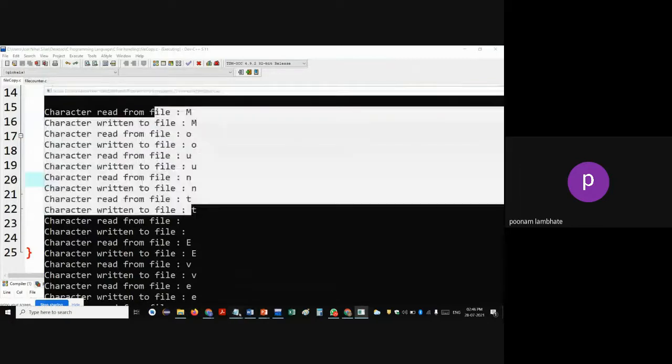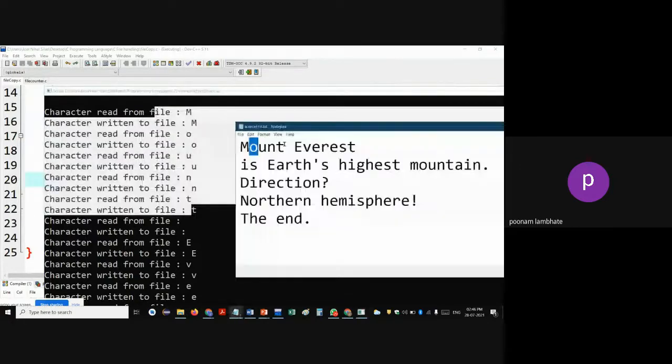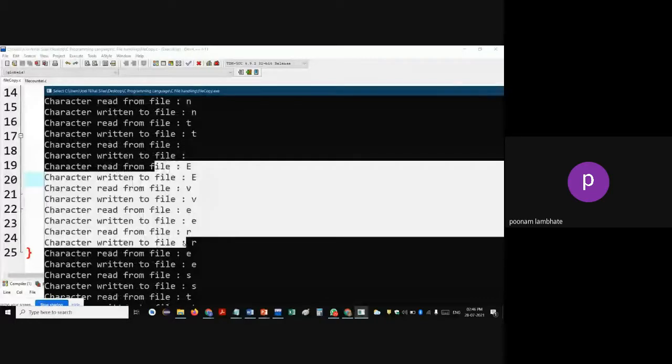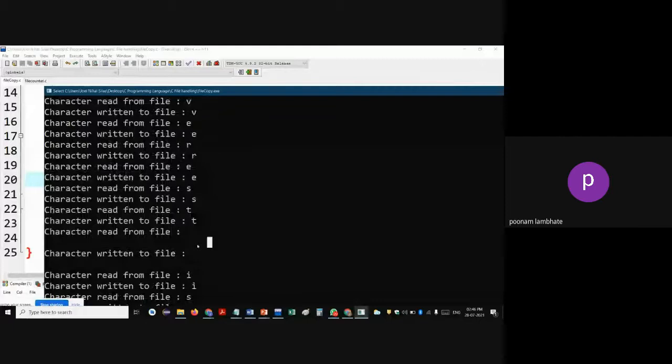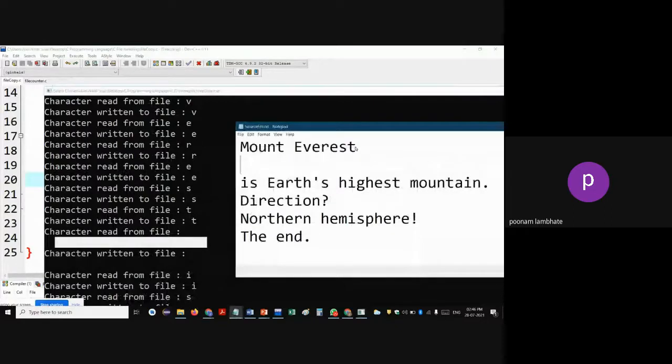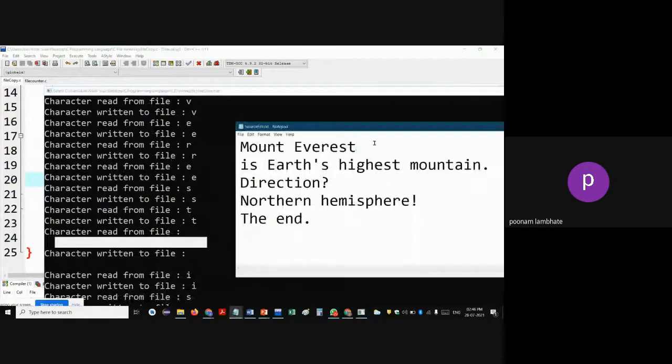The first word is done. Next, what you have is a space. So that is why the character read from the file is a space and the character written to the file is a space. Then what you have is Everest. You will write it. After Mount Everest, what is there? Why are you getting this line empty over here? Because after this Mount Everest, a new line character is inserted over here, right? If you press your enter key, it is nothing but you are inserting a new line character in your file. So that is why I've gone on to the next line. So there is a new line character here.